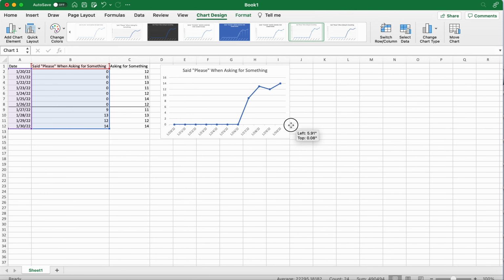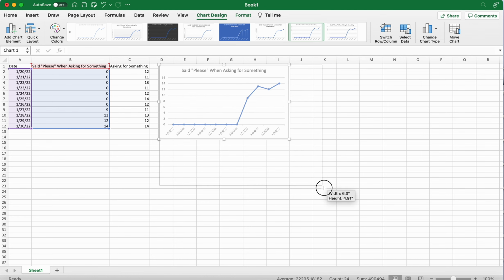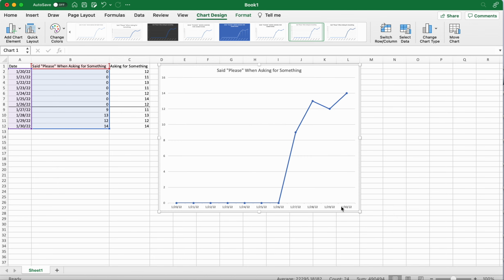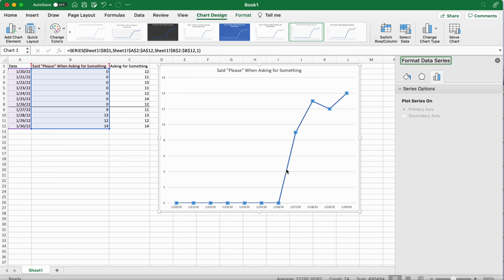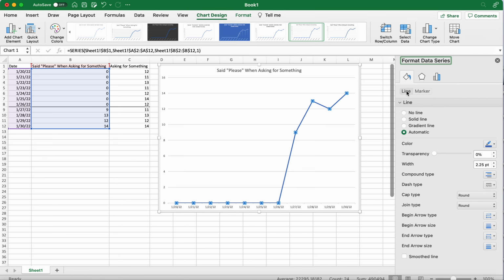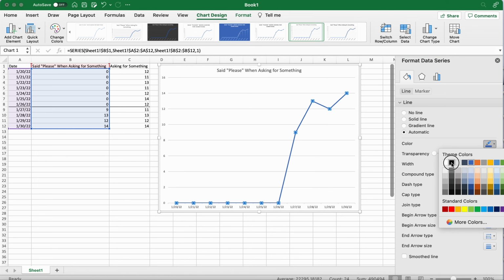When the graph is created, the line is blue and we need to change it to black. In order to get the edit menu for this chart to pop up, we're going to go ahead and double click on the line. To change the color of the line, we're going to come to this menu bar and click on Fill, Line, and then change the line to black.